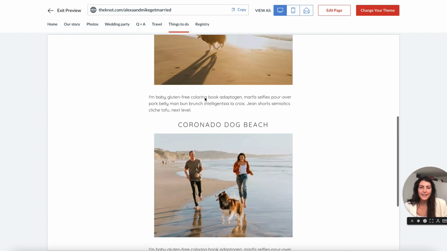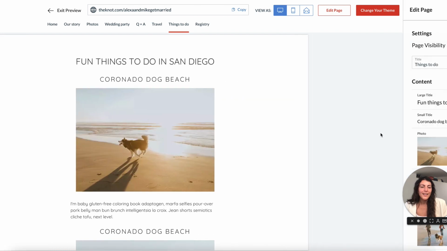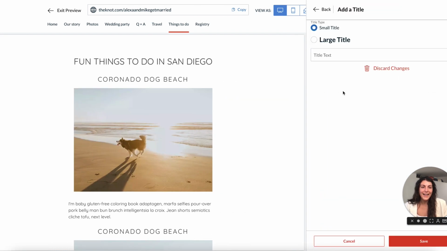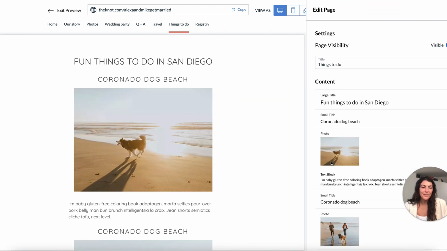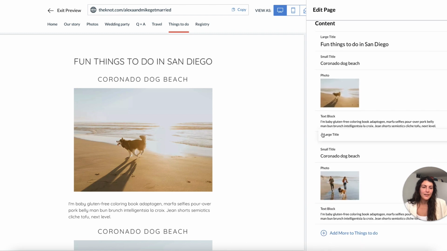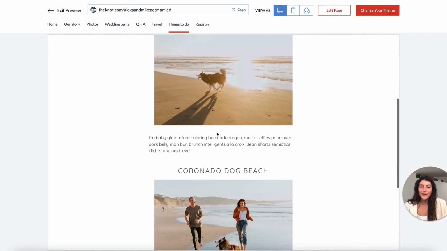Look how tight that is next to each other. So again, we're gonna go in and do our hack, add in a large title and put it between the two sections. And now we have a better amount of space. And our website is complete.